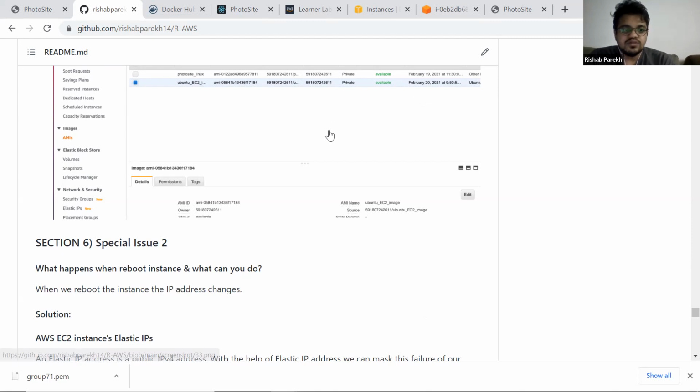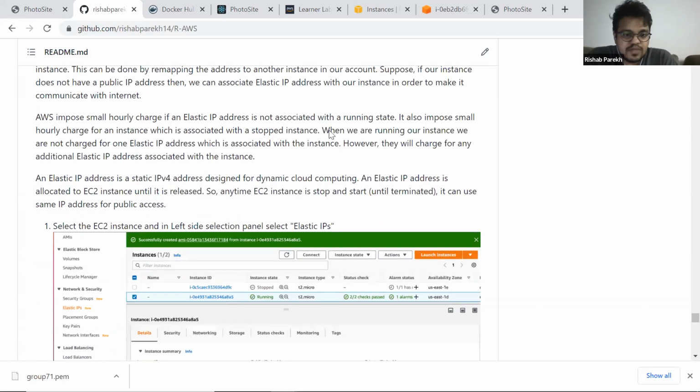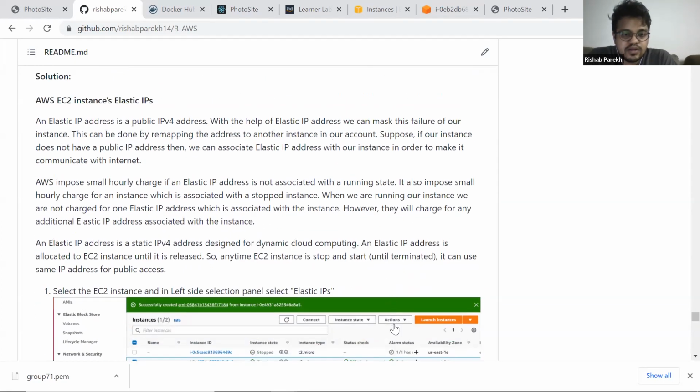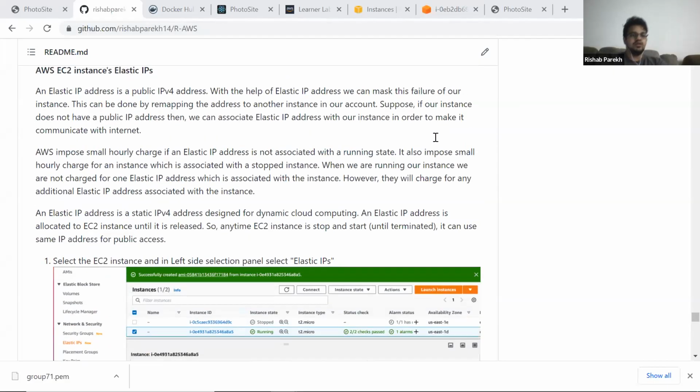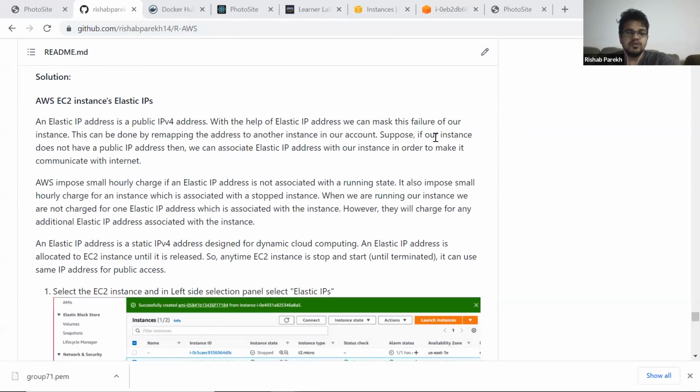Now there was again a special question that has been asked of our professor: what happens when we reboot our instance and what can you do? When we reboot our instance, the IP address changes. So how can we handle this? Like I mentioned in the description, we will be using the functionality of elastic IPs, where we assign the IPs beforehand to our instance. We can do it using the below steps.